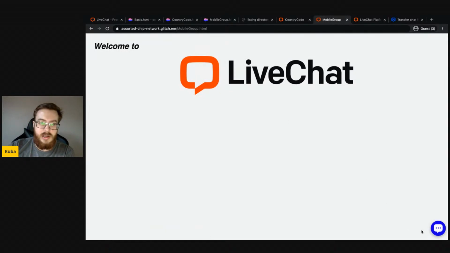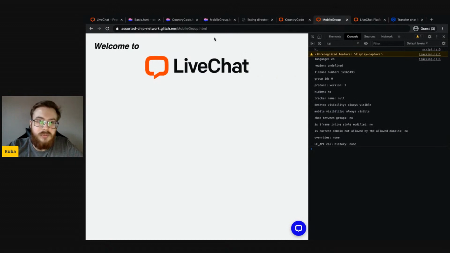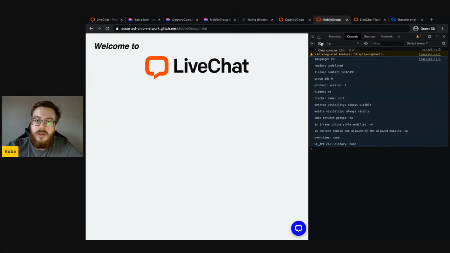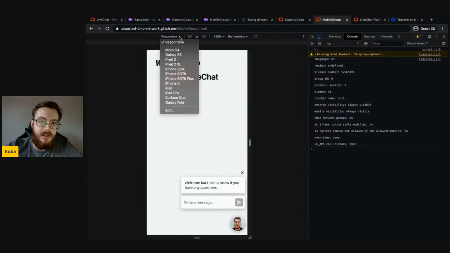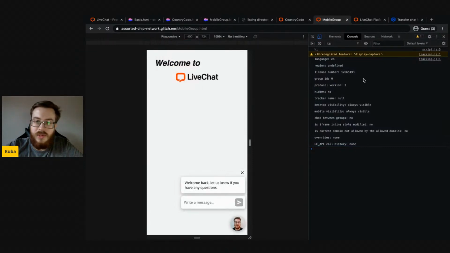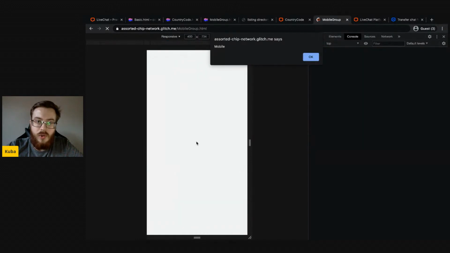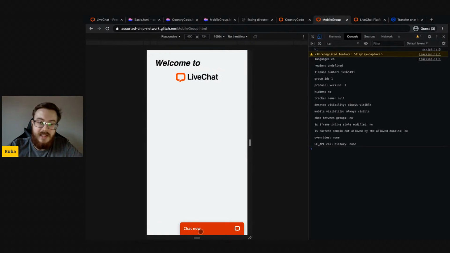So that's one group when we are on a desktop page. As you can see in here, the group ID is 0. So that's the general rule. I'm going to use the device toolbar, and for example, I'm going to use the responsive one. I'm going to refresh the page. As you can see, we got the alert that I've set up, saying the code detected the page is mobile, and via this, it loaded a different group, as you can see, ID 1.